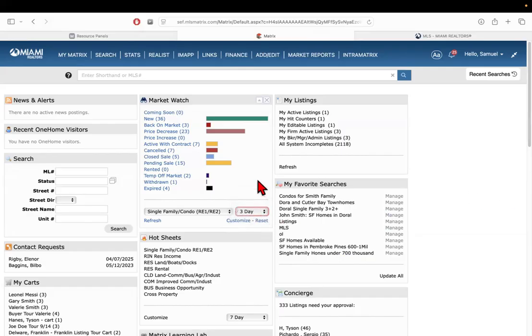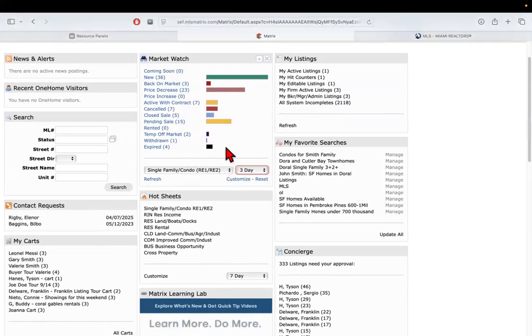But if I want to go farther back in time to find changes as they're happening in the MLS, greater than 7 days, I would use the hot sheets right here. Okay, we're going to do a hot sheet in just a moment, but let's go ahead and go through the option for the market watch first. Okay, so I'm going to go and switch it to 7 days.